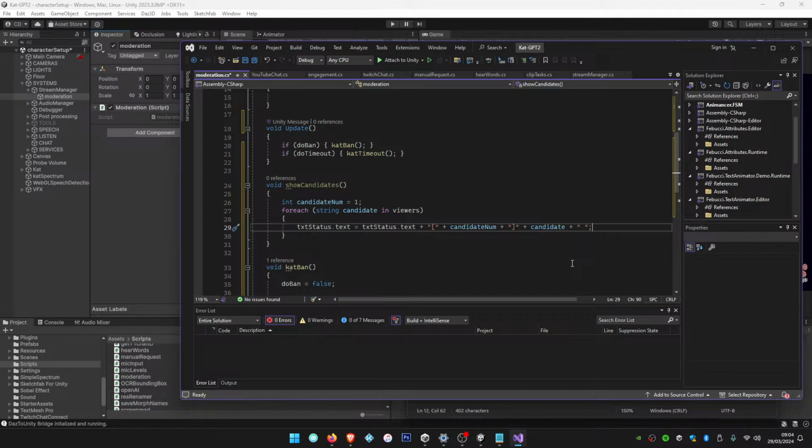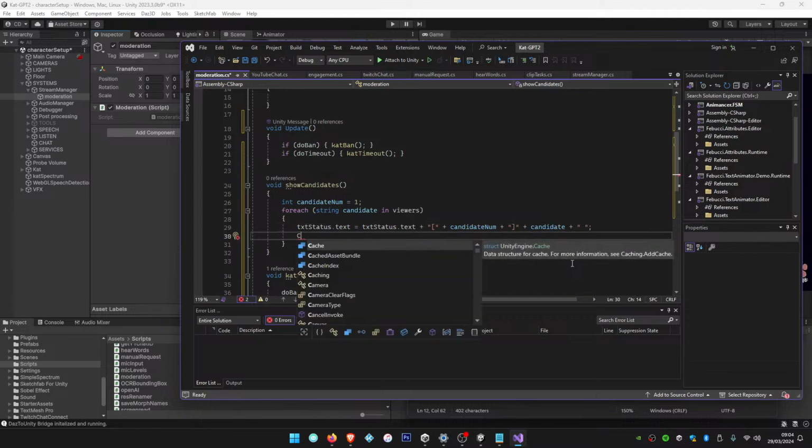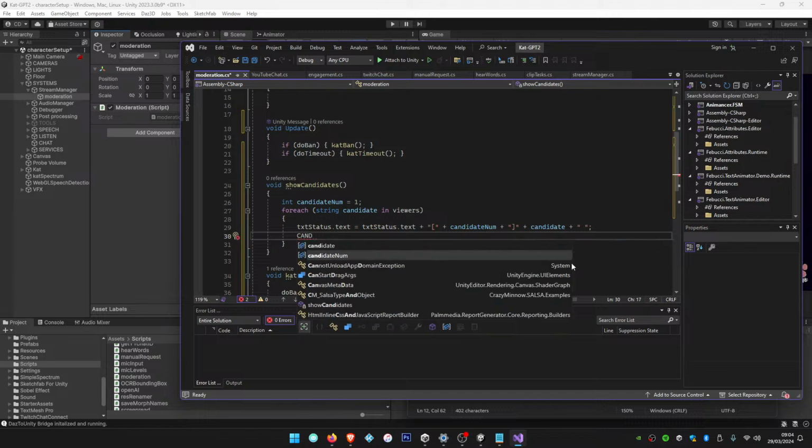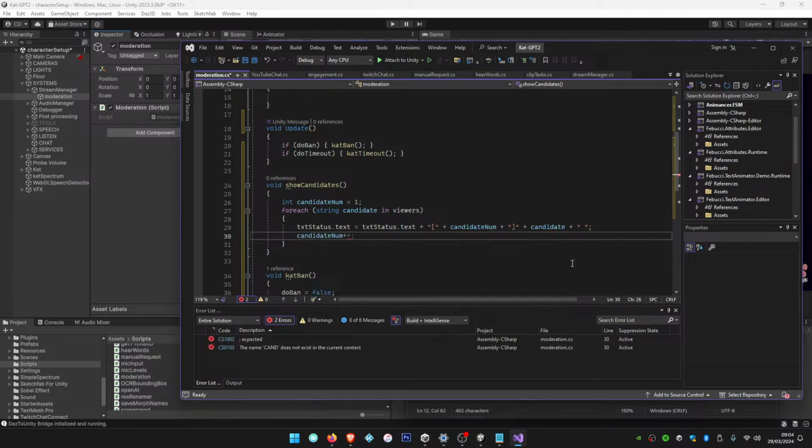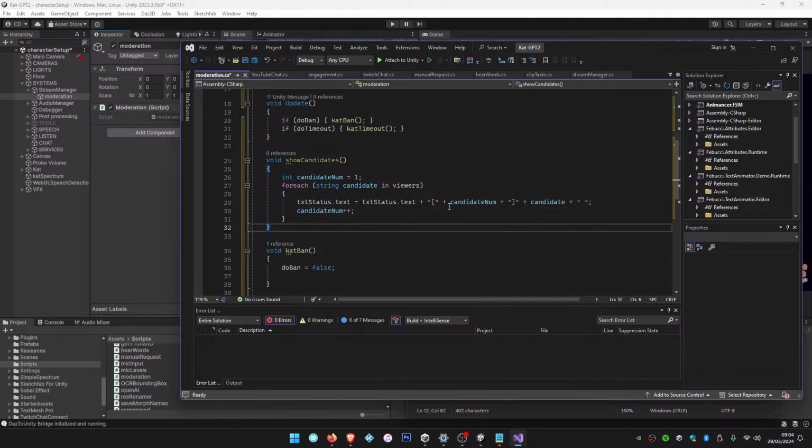Also, after we've displayed a candidate, we want to increase the candidate number by 1. So increment candidate number, that would be candidate num plus plus, so that the next candidate gets a different number, obviously. So that will allow me to display the candidates.